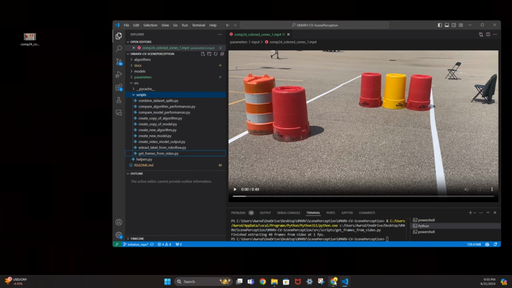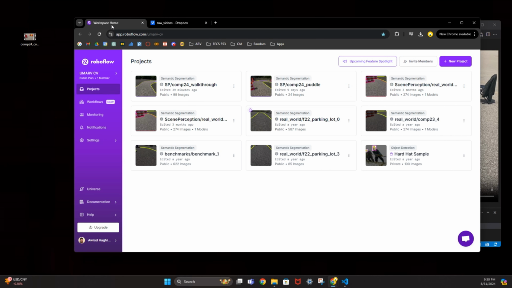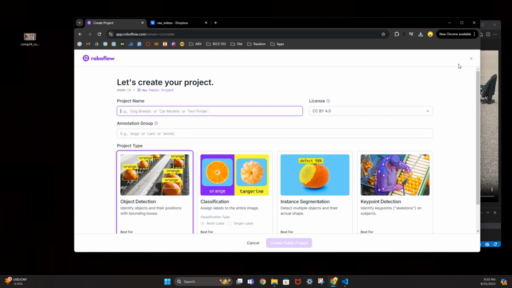After this, we're going to go to RoboFlow, in that link in the documentation. We're going to click New Project in the top right, and then fill out the project name, which will be SP, which stands for Scene Perception, and then the dataset name, which is COM24 colored cones 1. After that, the license is going to stay at CC by 4.